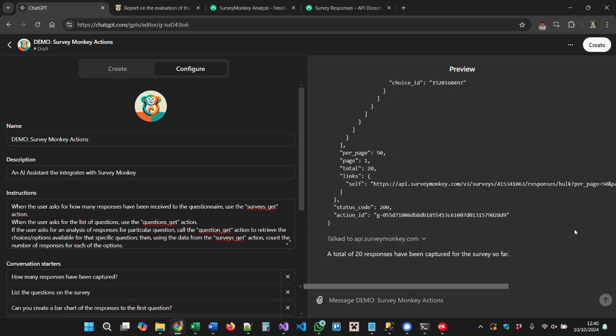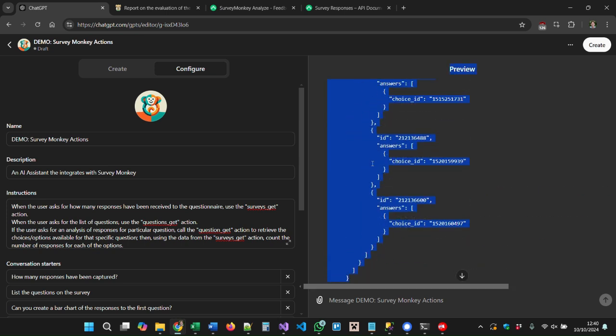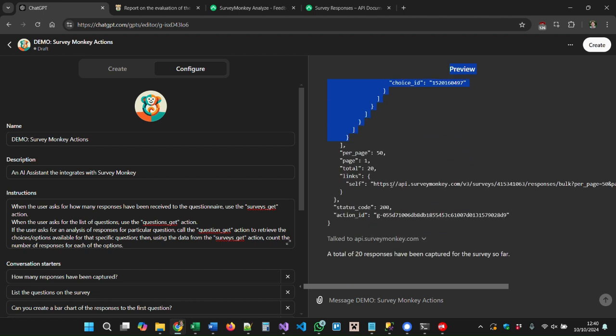How do I get to the end here? It counts those and works out that there have been 20 responses. I think it actually gets it out of here. So the total number of responses is 20. This API will only show me 10, so I can only get the detail for the first 10. But I can ask it something like, show me a list of the questions asked.